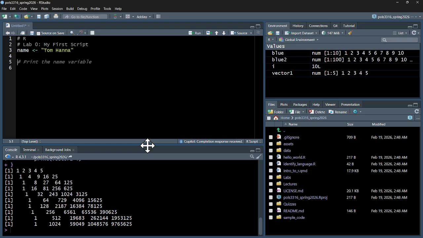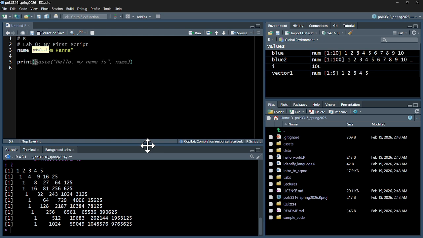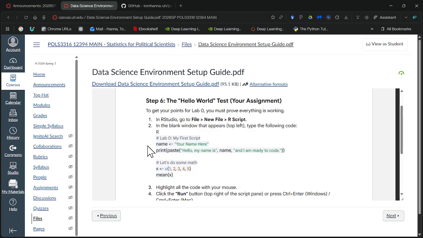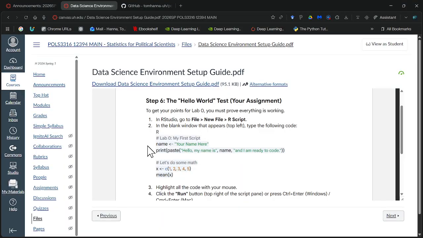And so the next thing we're going to do is we're going to have it print, hello, my name is, and then your name, but we're going to have it go get your name. And so I'm typing what it says here.